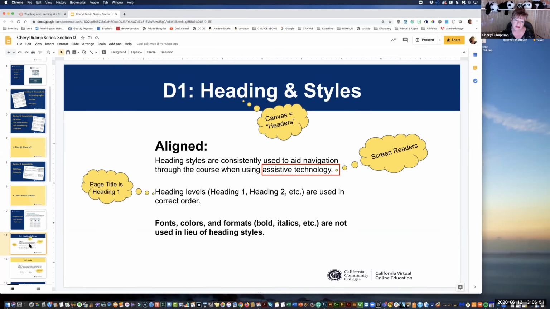And then finally, the fonts, colors, and formats like bold and italics, we want to make sure that you're not using those instead of headings. So normally with headings, think about a Word document when you create an outline, and there's heading 1, and then the subheading would be heading 2. And in this case, the title of the page is heading 1. So then the first topic on your page would be heading 2.